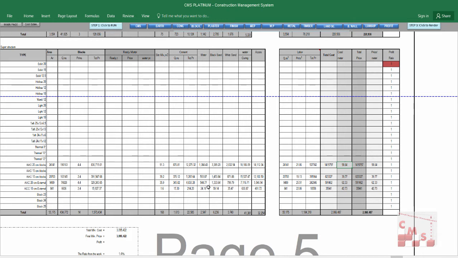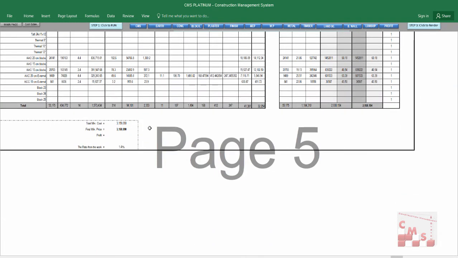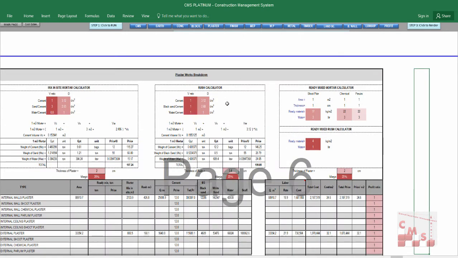Just spend now a time to explain how CMS is calculating all this and what will be the output from CMS. At the end, you will have the total cost for the block work and the final price for the block work. After adding the profit ratio, this amount will be changed and you'll have here a profit will appear. Let's go now for the next, which is the plaster.